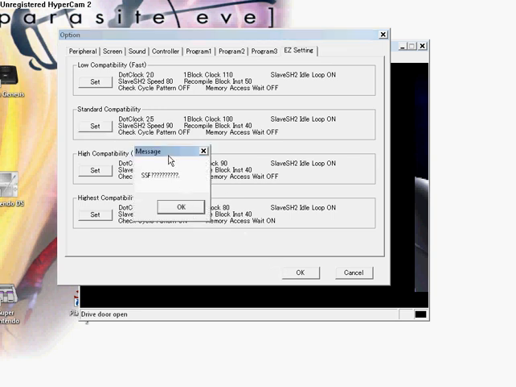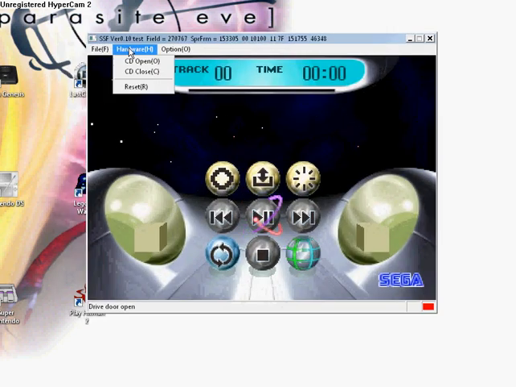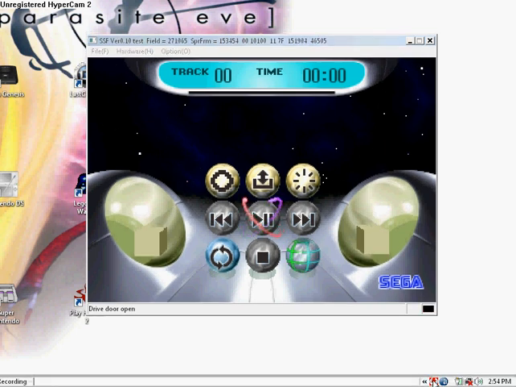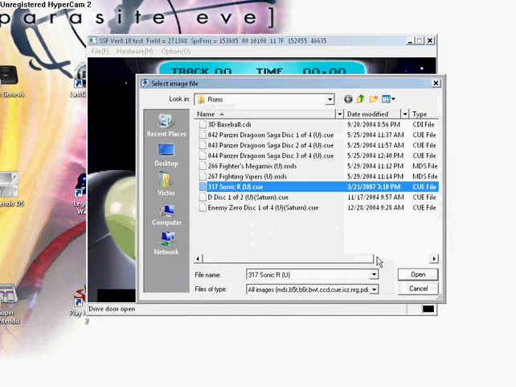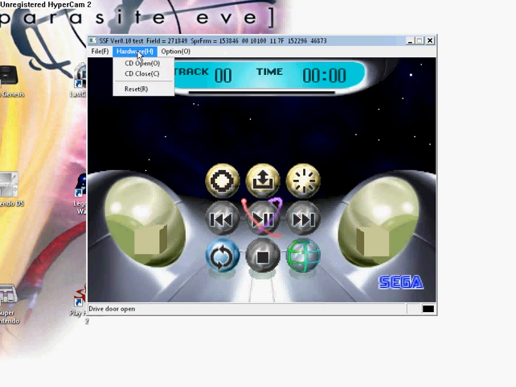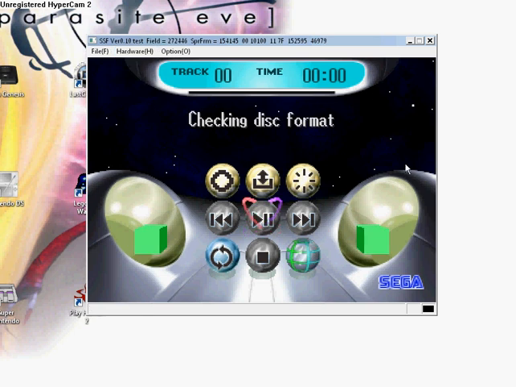Click OK, you get this little message. Just click OK to that. Now you're set up. What you want to do is go to your Daemon Tools and mount an image. Once you mount the image, you'll go up here to where it says hardware. You're going to open that and it's going to have CD open, CD close. Hit CD open. That's to open the drive. Click CD close. Once you hit CD close, the emulator is going to check for a disk.